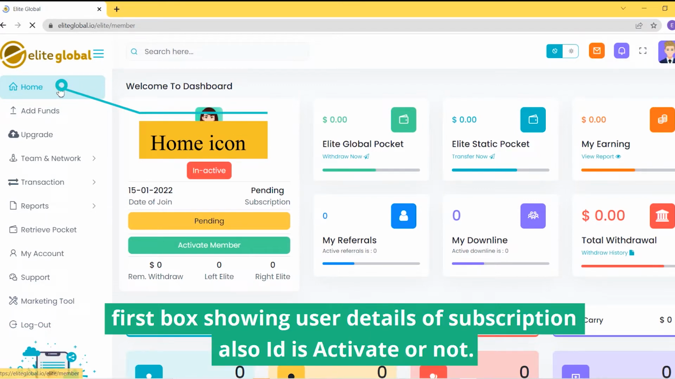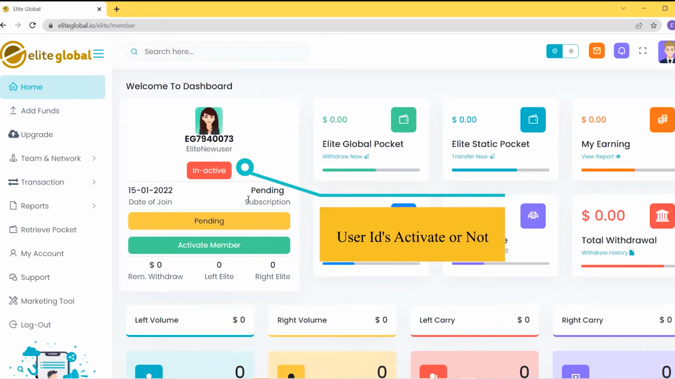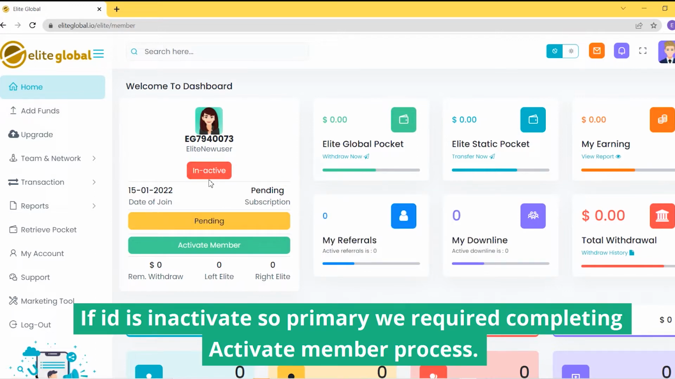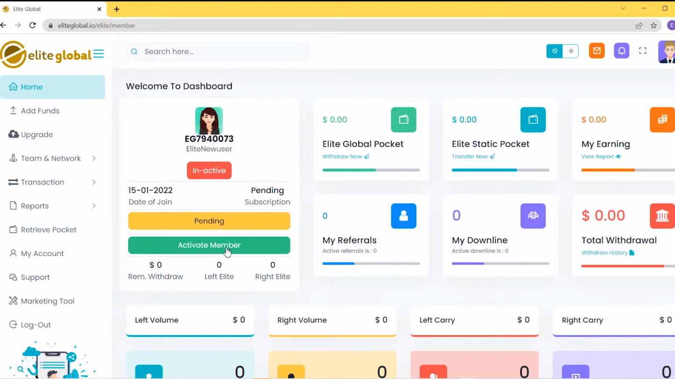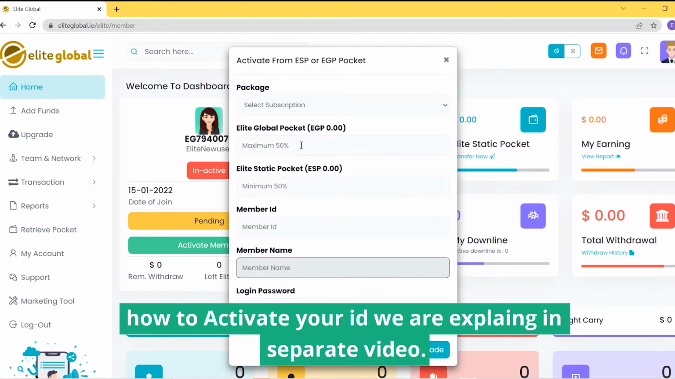The first box shows user details of subscription, and also whether the ID is active or not. If the ID is inactive, primarily we are required to complete the activate member process. How to activate your ID, we are explaining in a separate video.